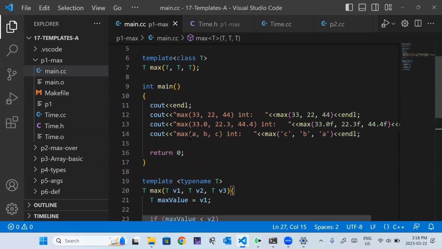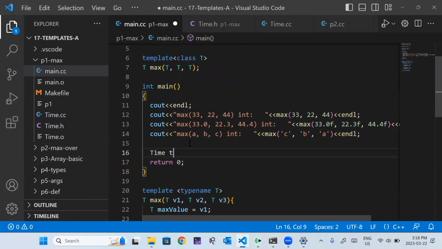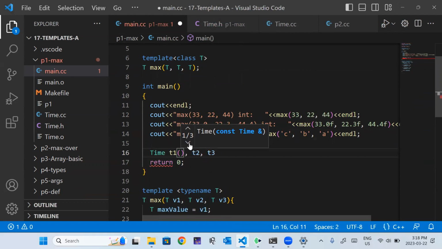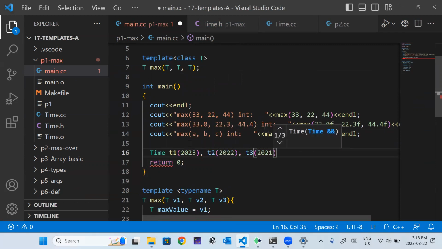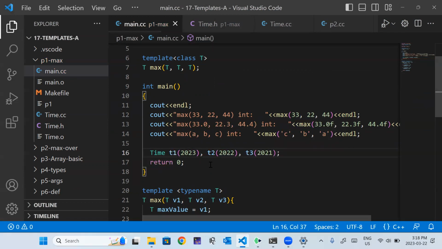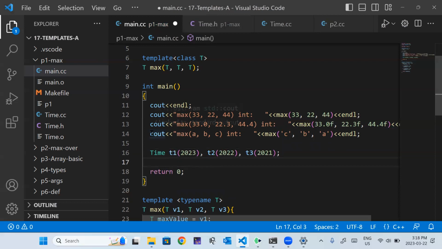So I can make 3 time objects. And let's do, what does it take, the year, I guess? So 2023. Okay, and then I can call max on the time objects.